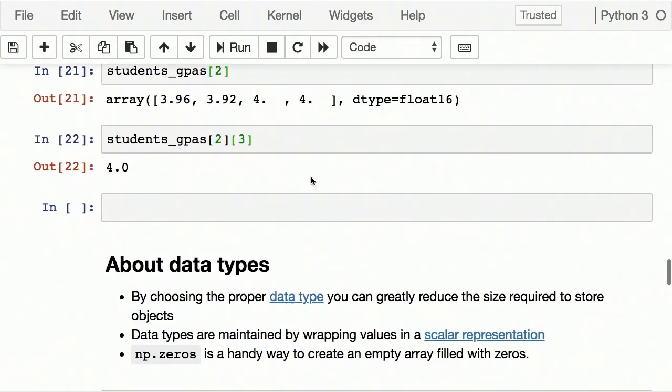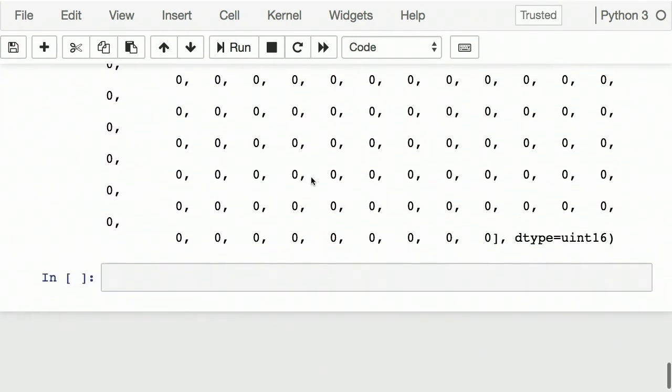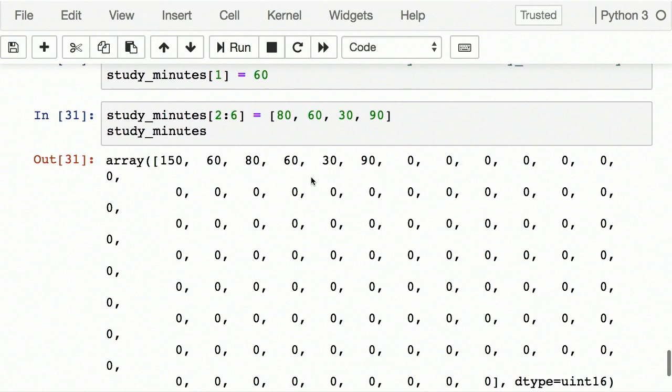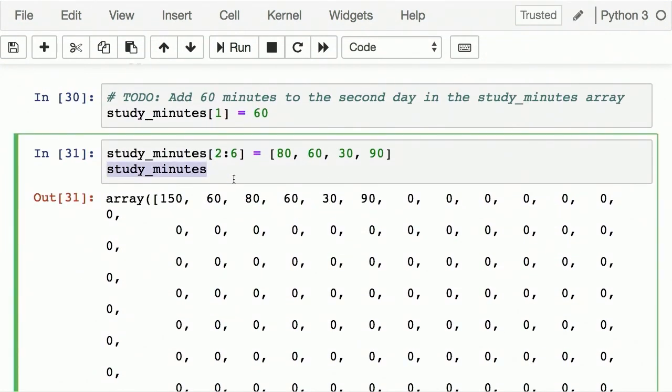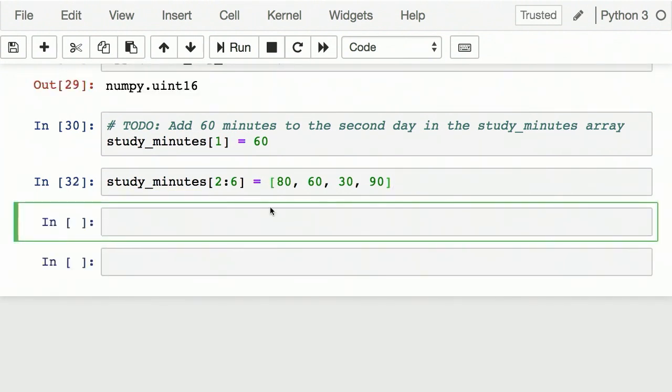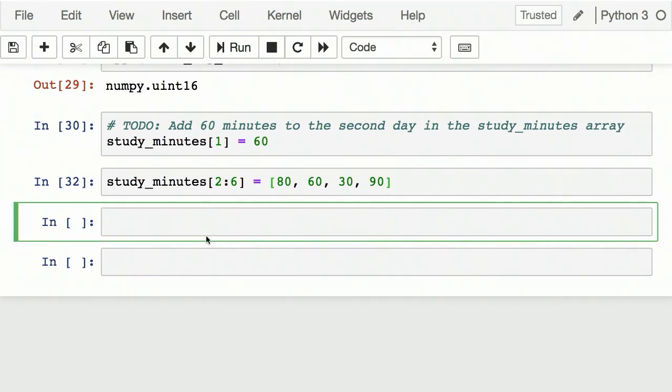Let's get back down to where our study log is. Here we go. Here's our study minutes array. Go ahead and get rid of this where we print it out one more time, and run that one more time. There we go. So let's make a brand new array, which consists of our array and a new row of zeros.